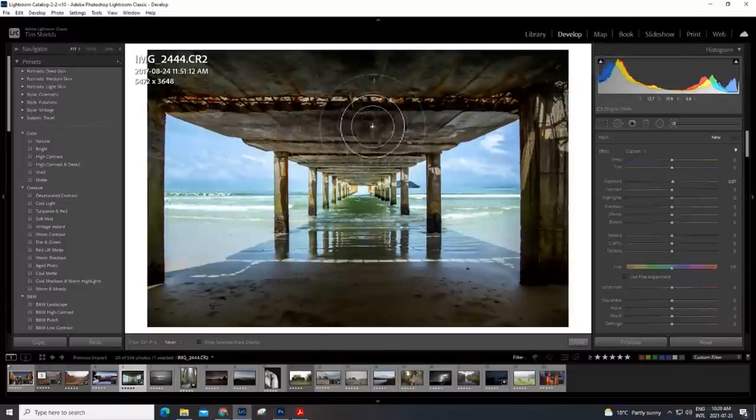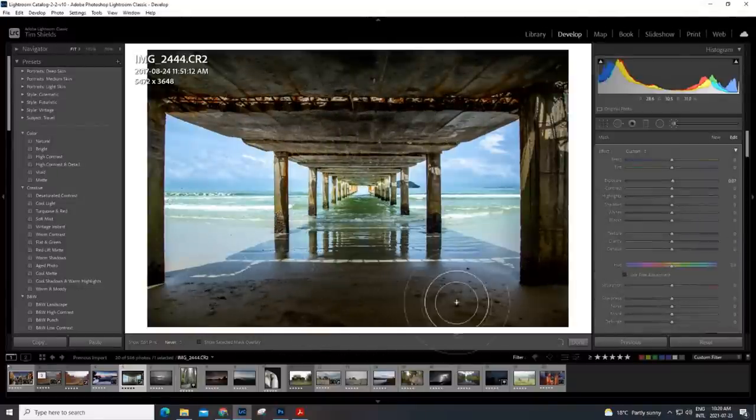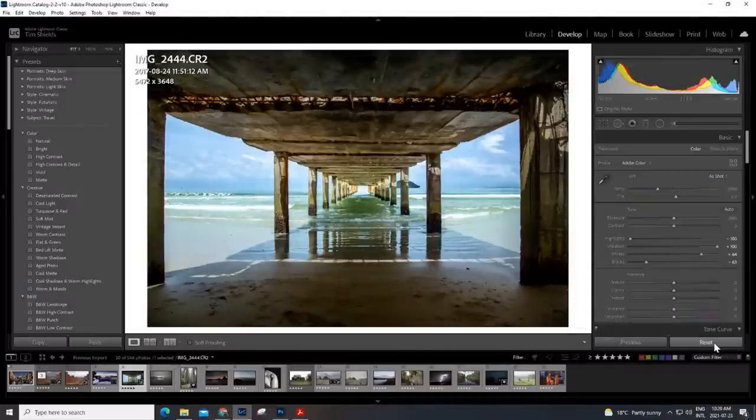I just want some more warmth here. It's not warm enough for me. And I think I'm going to do that here on the sand. And let's just warm up the color temperature. There we are. Yes. Love that. Yes. That was it. So let's take a look at where we've come from now.